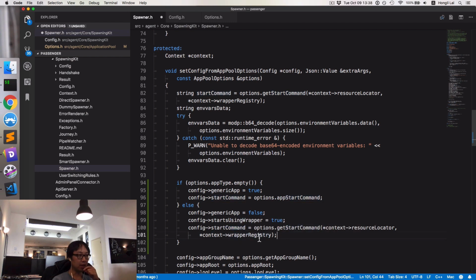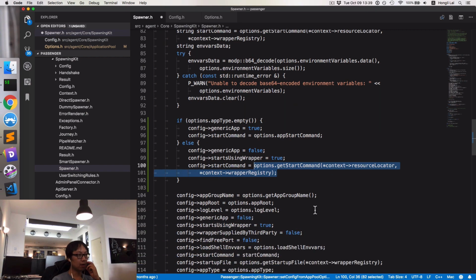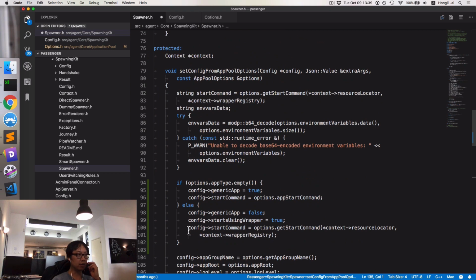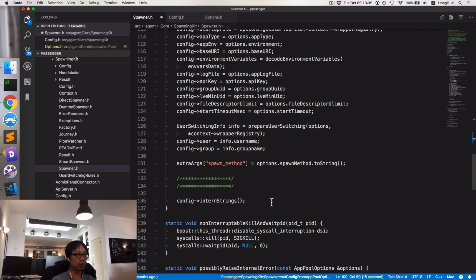What we actually want to happen is that if we assign start command here to the return value of this function, then we need to ensure that the return value stays valid until we no longer need it. And there's an intern strings call here at the very end of this function that will ensure that all the string data that the config object points to through the static string fields are copied to an internal region so that they never get invalidated, and so that the lifetime of that string data is the same as the config object itself. But we have to ensure that the string object that is returned here will live until at least after we have called this function.